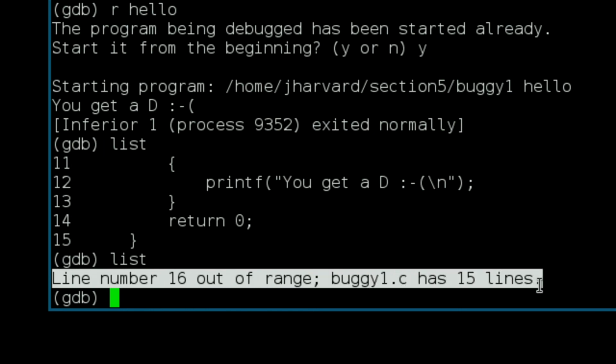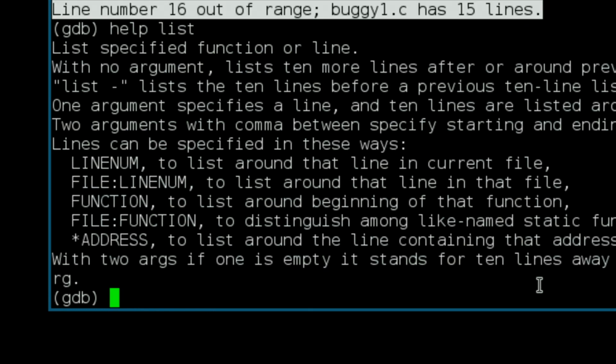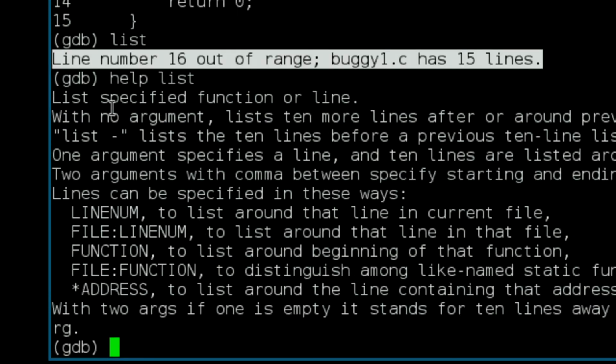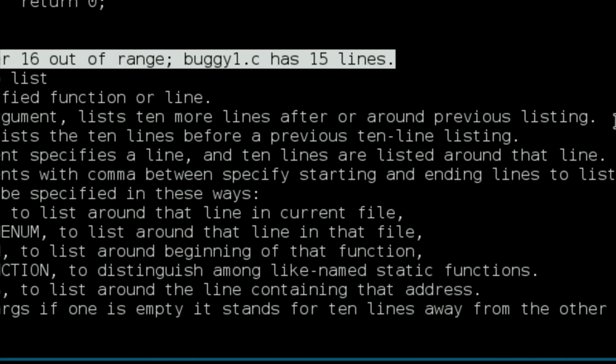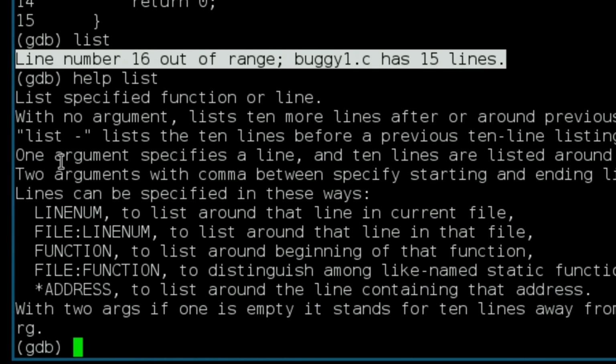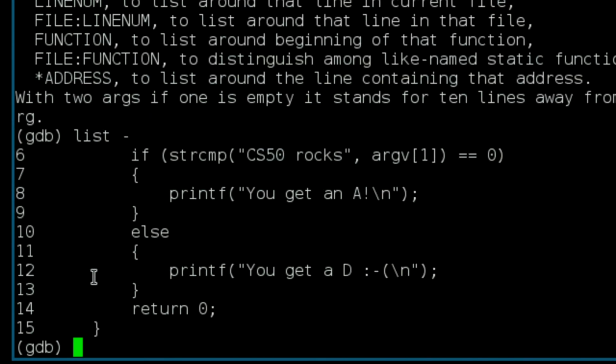So if you get to this point and you're wondering, what do I do? You can use the help command. Use help and then give it the name of a command. And you see that GDB gives us all this stuff. It says, with no argument, list 10 or more lines after or around the previous listing. List minus lists the 10 lines before. So let's try using list minus. And that lists the 10 lines previous.